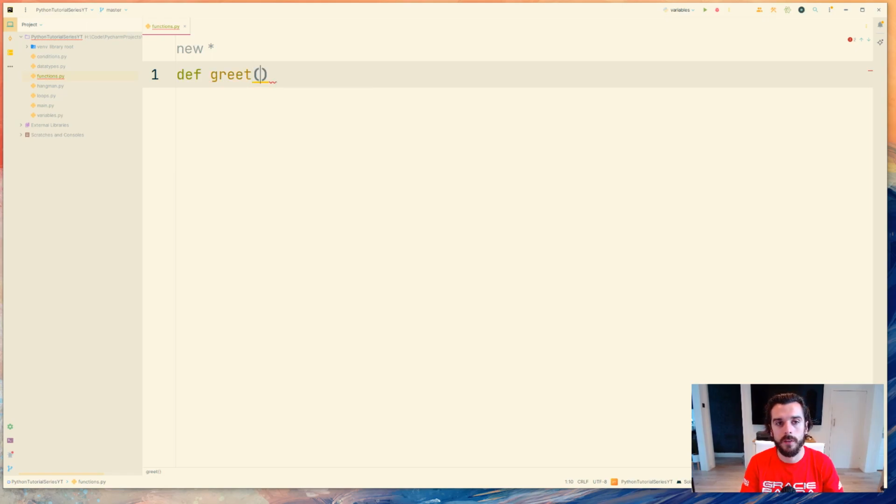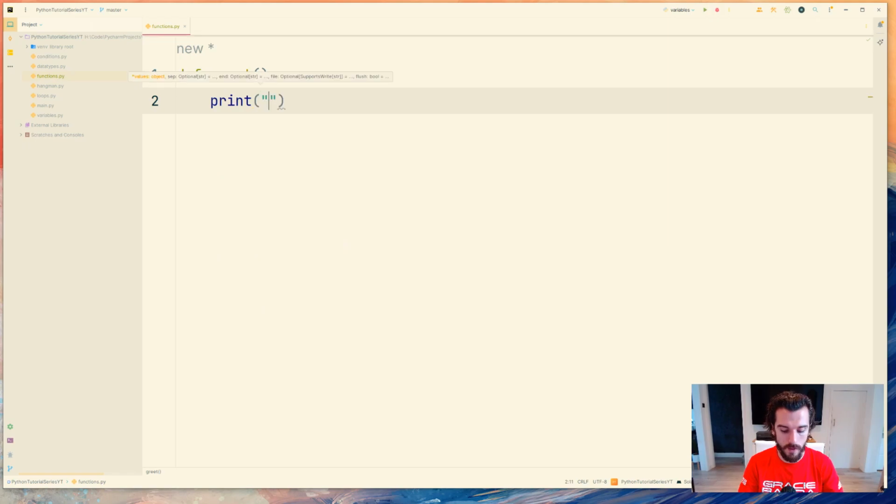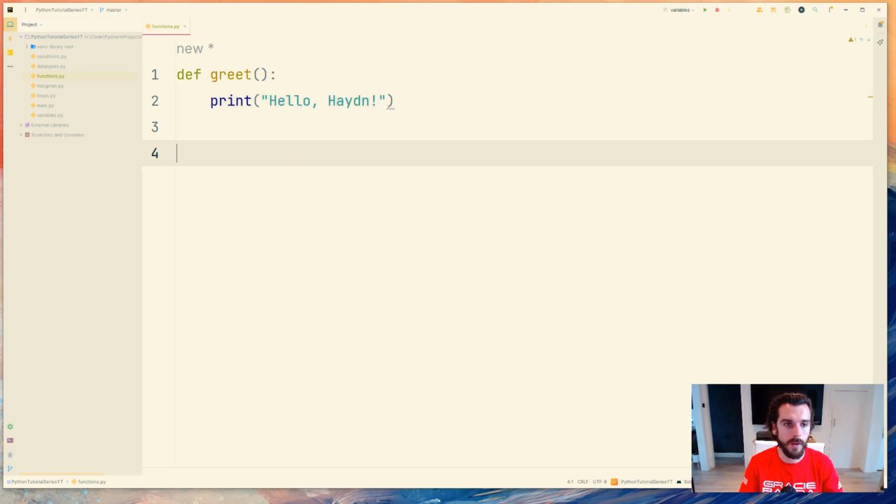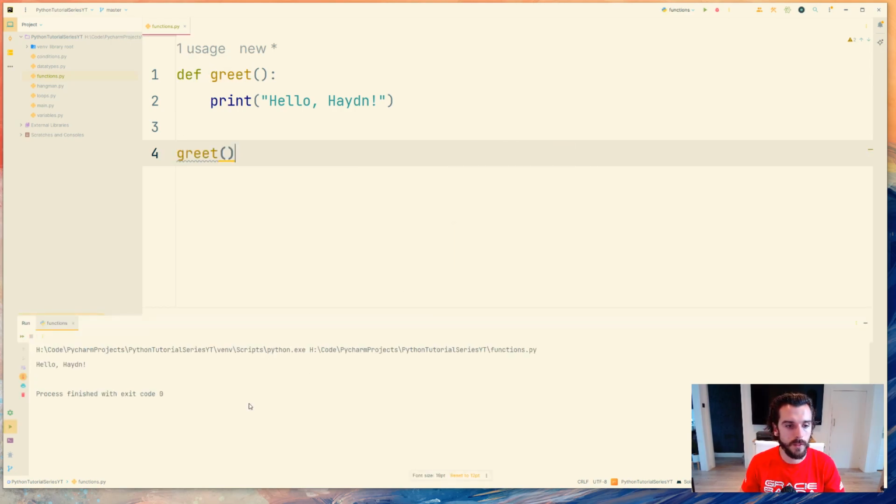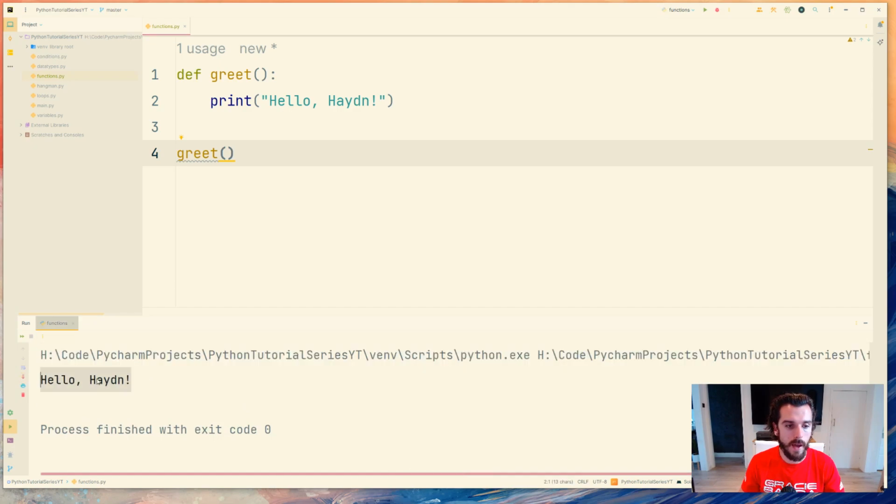And then you need to add these parentheses to it to say that this is a function, and then this little colon at the end to say I've finished defining my function now. Then if we come to the new line, we can say print something like hello, because this is a greeting. Hello, let's say Hayden, for example. And then this is our function. Now if I come down here and call our function, in order to call a function, you just write the name of the function with the parentheses, exactly how you've defined it, and then run it. So now if I run this function, come down into the console, you can see we've got hello Hayden.